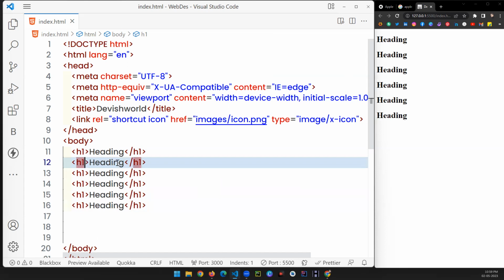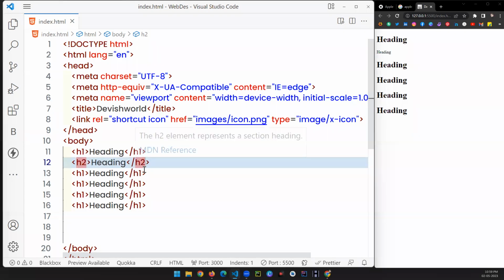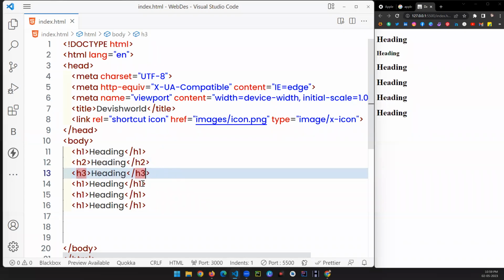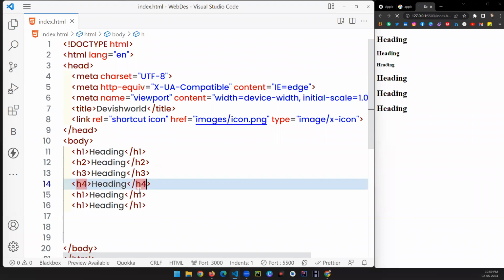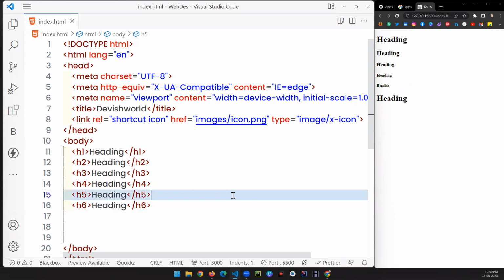And I'll just be changing the tag to 4, 5, and 6. That's it. Oops, some mistake I have done.